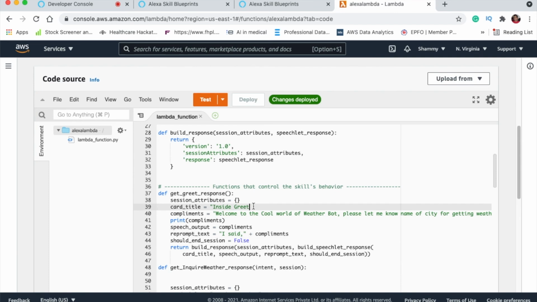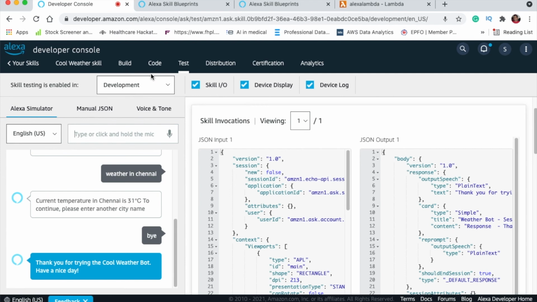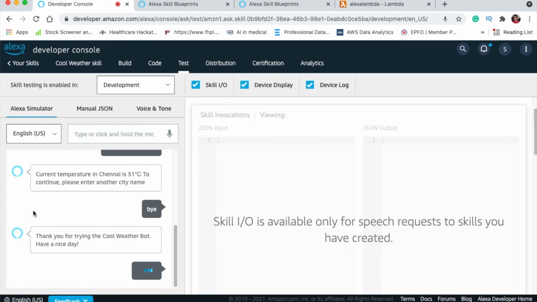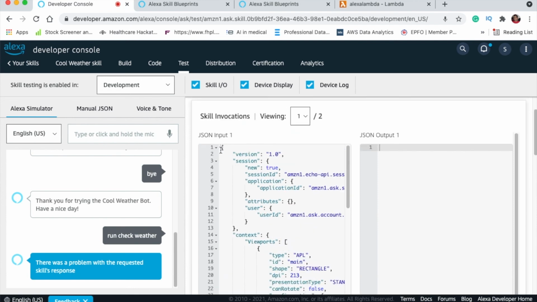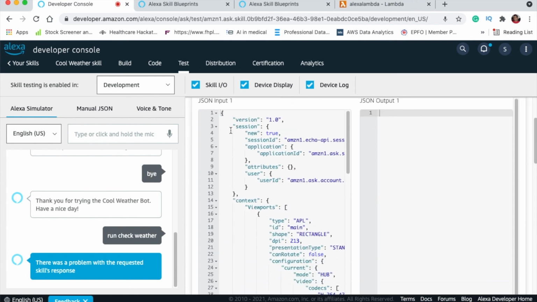But remember, you had a syntax error here because you removed that. Yep, we have just removed the syntax. I go to the developer console and say run check weather. Check weather. There was a problem with the requested skill's response. So now it just says that there was some problem with your code, but it doesn't tell you what exactly it is. So in such a case, to debug it, take this input, because you know this is the input which has gone in, but you didn't get the output right.